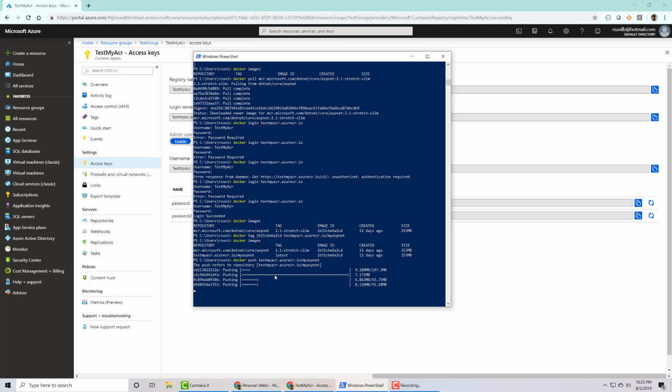What's important here is, although this looks easy, what we have to really make sure is the naming convention when we tagged it is very important. Otherwise you'll keep getting access denied. Just to reiterate, the tagging is very important, otherwise it will not work.